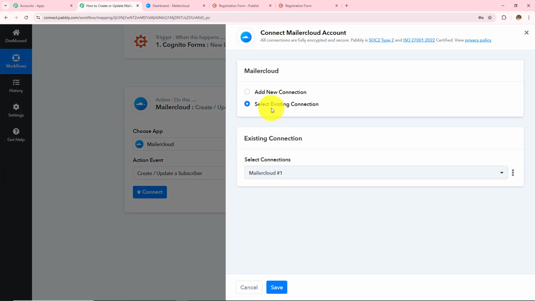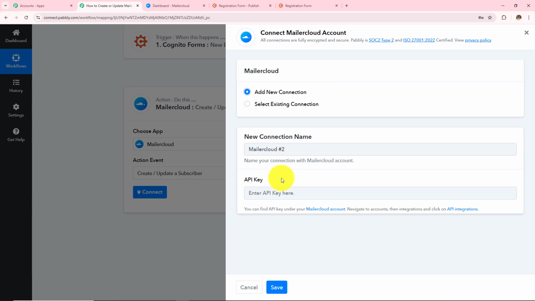So if you have an existing connection, go with save. If you don't have one, click on this add new connection. And now to make this connection, I have to enter the API key. So following this help desk, I am going to enter this API key, and I am going to click on this hyperlink given in this help desk.